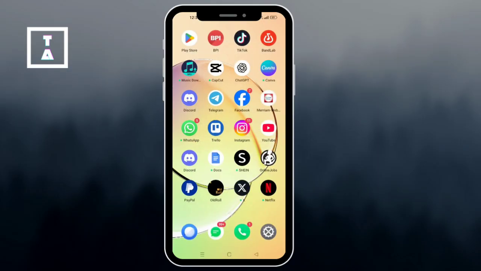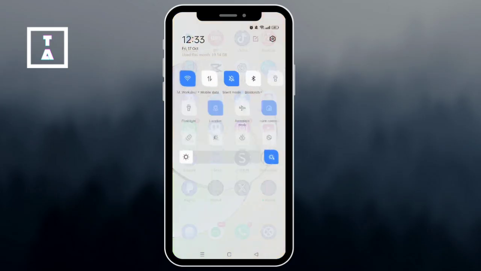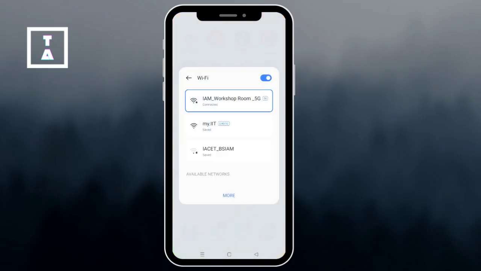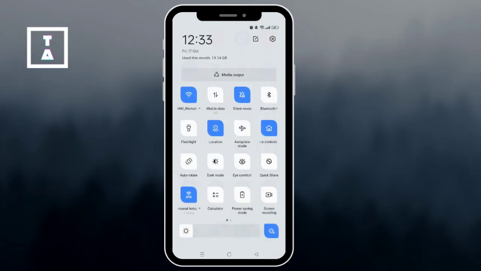Let's get started. So first, you need to check your internet connection. Make sure that you're connected to a stable Wi-Fi or mobile data network.